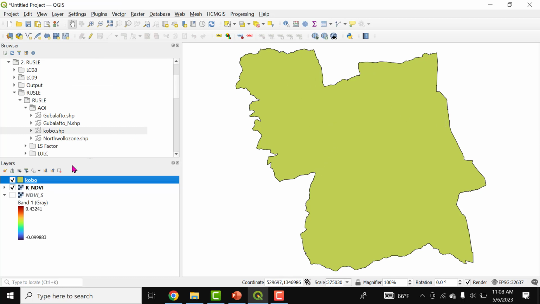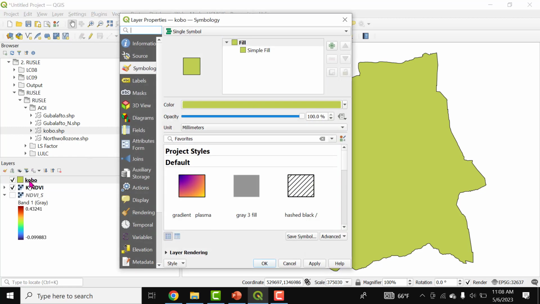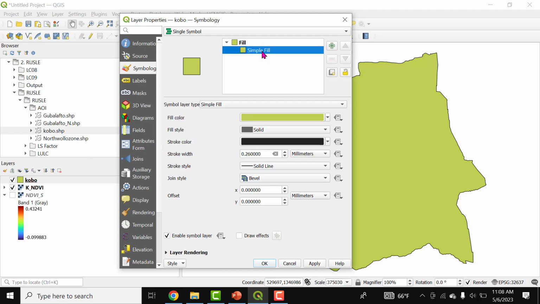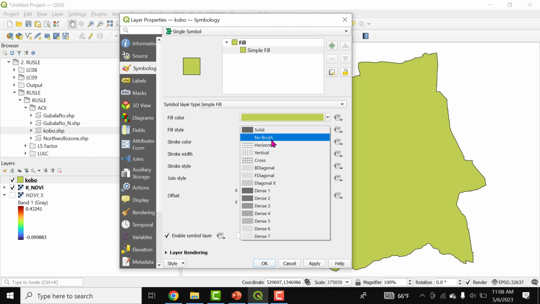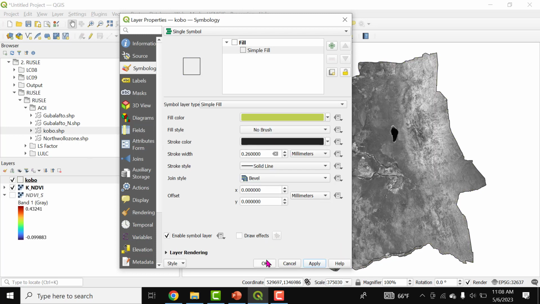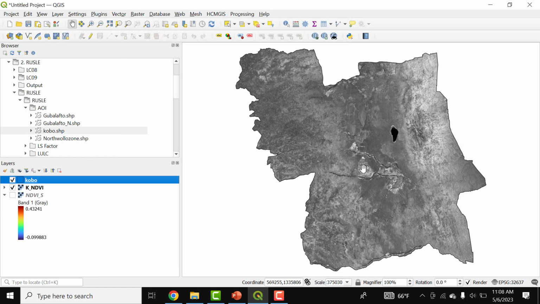To see the raster data, double click on vector map. From symbology, single symbol, select simple fill. Then from symbol layer type, go down on fill style. This is solid. Click here and select no brush. Apply. Okay, this is a raster data that we have clipped out from the larger data set, and this is NDVI value of my study area.